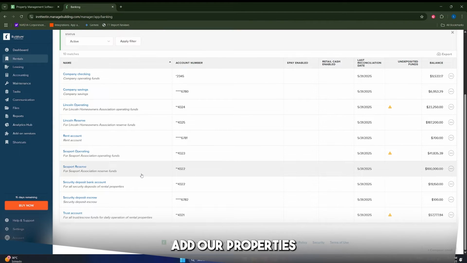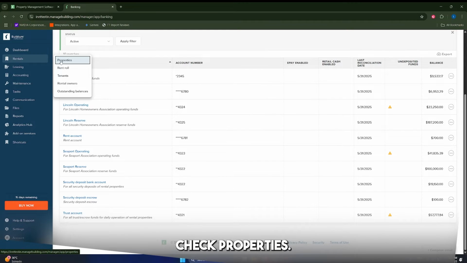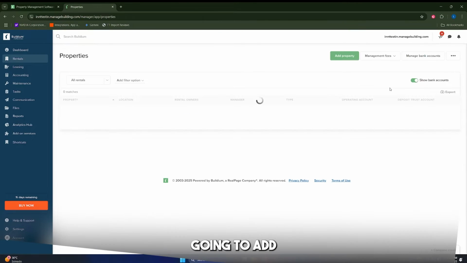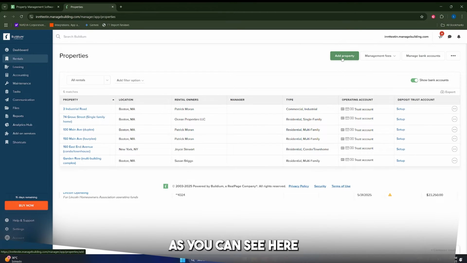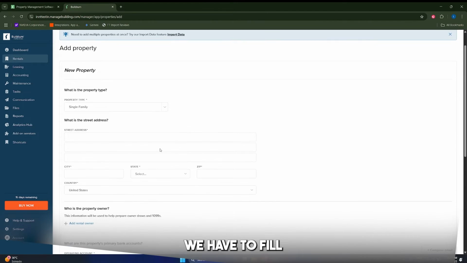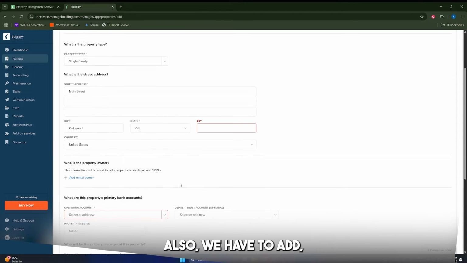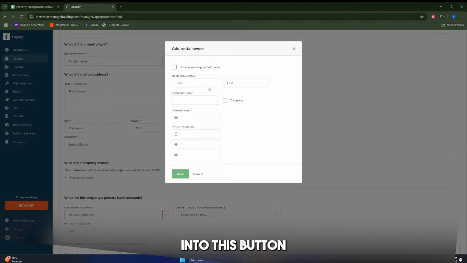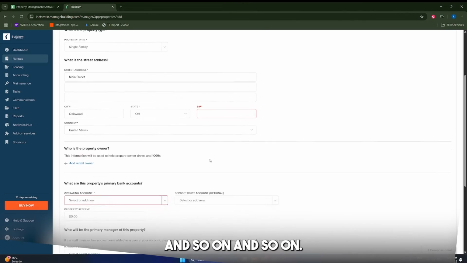Now we need to add our properties, okay? So we're just going to go to rentals in here. We're going to check properties and we're going to add a new property, as you can see in here, okay guys? We have to fill in the property type, which in my case is going to be single family. And now we have to fill in the details for all of our apartments, all right? Also, we have to add the property owner by clicking into this button and adding the details, okay? Such as the name, the company name, and so on and so on.